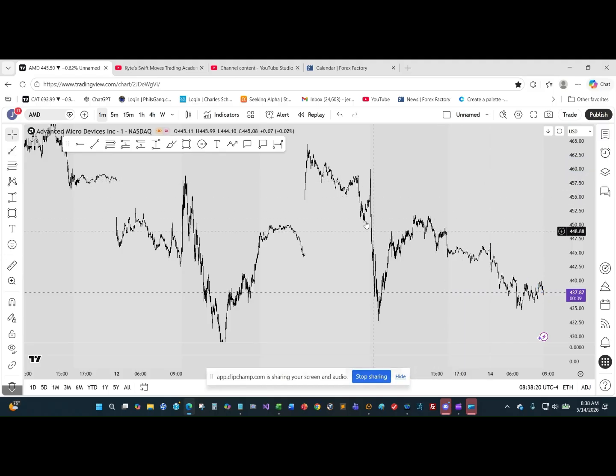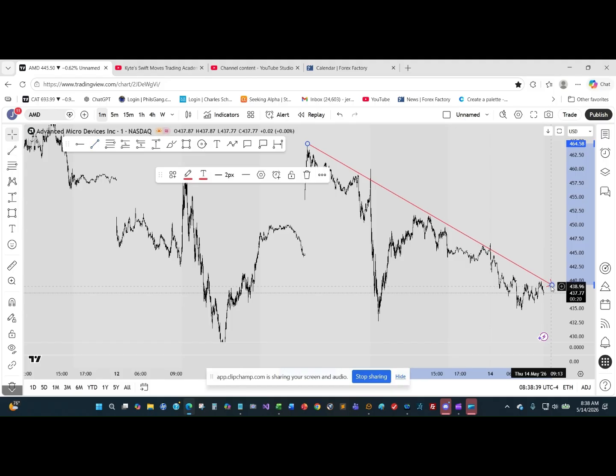I don't do this very often, but here you can see it's going down, it's going up, it's going down, going way down. Up, down. From here to here, it's pretty obvious to me that this market for AMD is in a downtrend, what we call bearish.